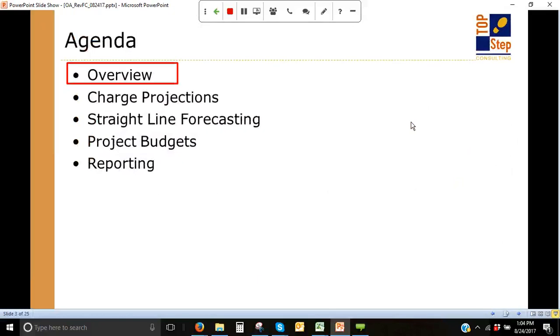So really what I'm going to cover today is what forecasting means in OpenAir, and then three different components of forecasting that you can use together, separately, or individually, with a lot of combinations and flexibility here. And then I'll talk a little bit about reporting and some of the key reporting values to consider.